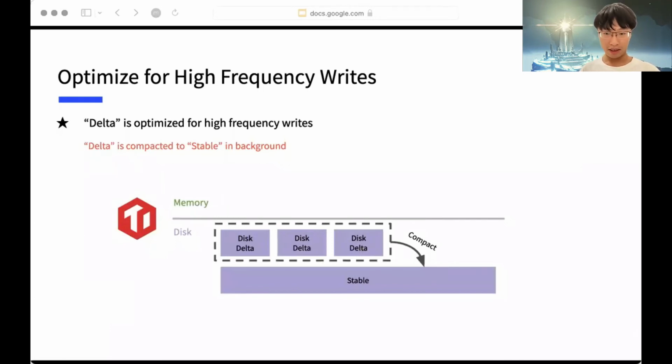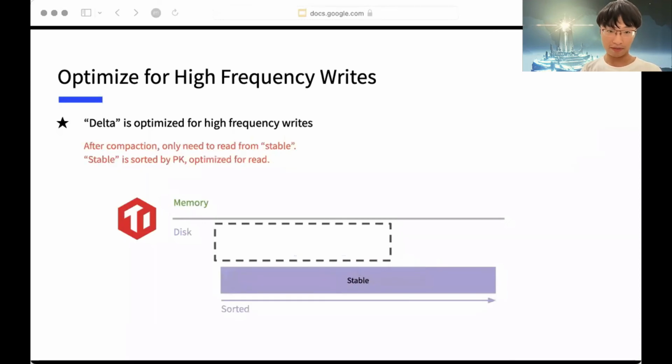In our design, we do the compaction in the background, and when doing the compaction, we just merge all files in the delta layer and merge them with the file of the stable layer. We merge all of these together into one new stable file. So this is the file after the compaction, and there will be no delta files now.